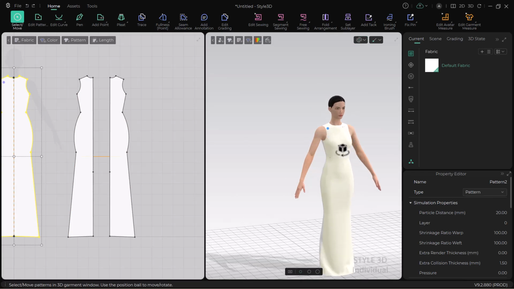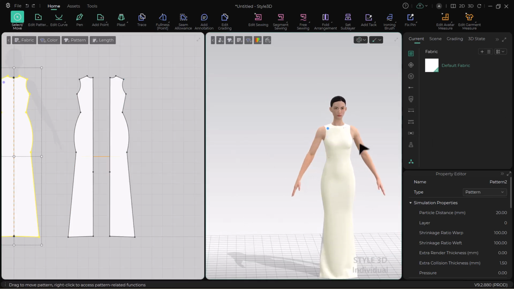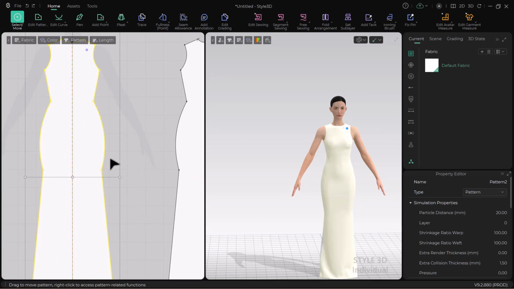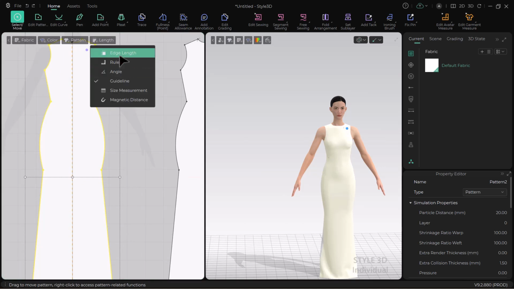Note, if you are trying to create a pattern for the sake of producing it in real time, you want to print out your pattern, it's ideal that you leave a lot of allowances, like don't draft so that it fits the body perfectly. You must always check your measurements. So to check your measurements, click on length, and then you should see edge length. So you have to be very, very particular about your measurements, because the thing with this software, it stretches the fabric.